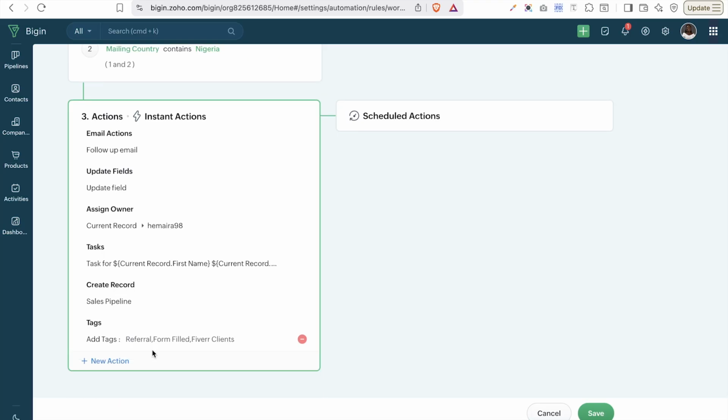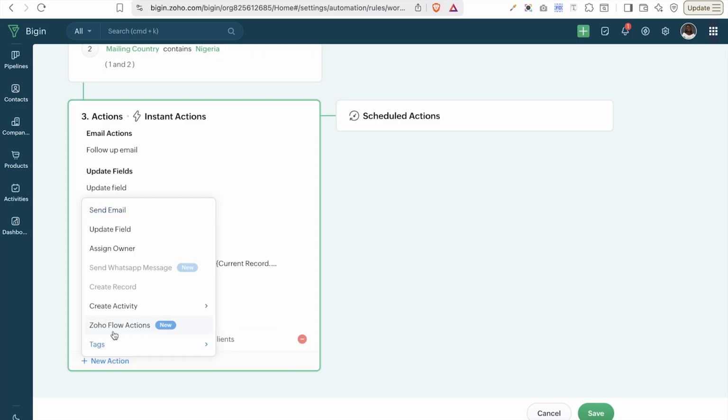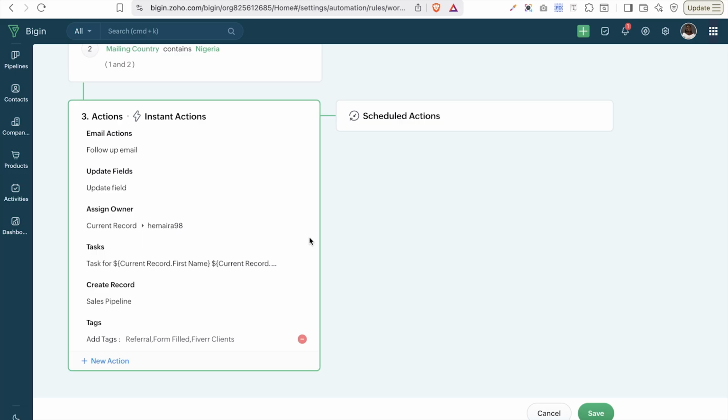And as you can see, the create record action has been created here. Something about create record is that if you create one record in an automation, you cannot create a new record in that particular automation. So you will have to create another automation if you want to create another record.